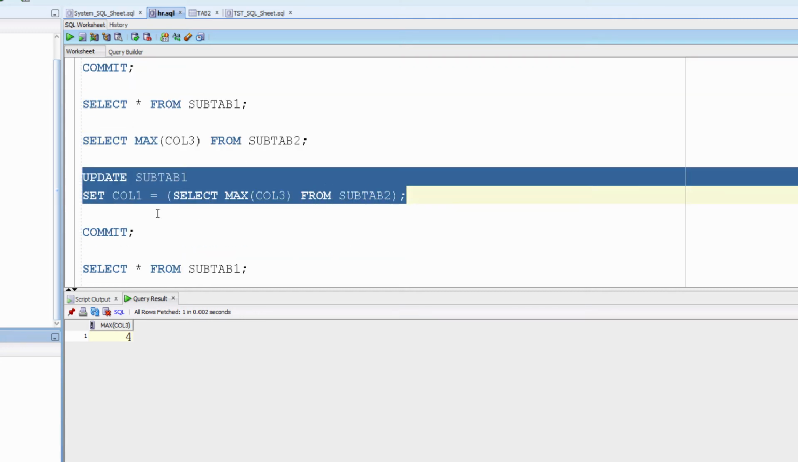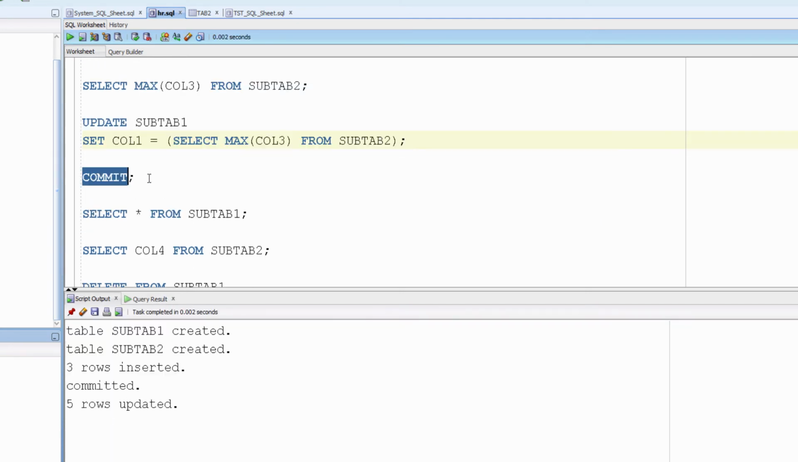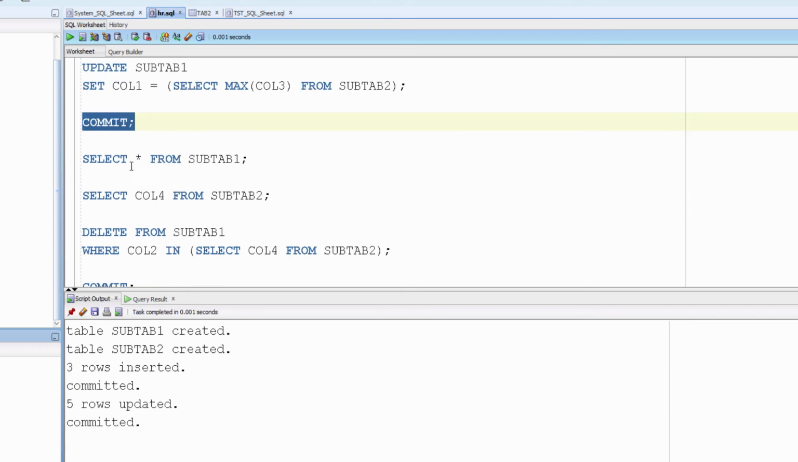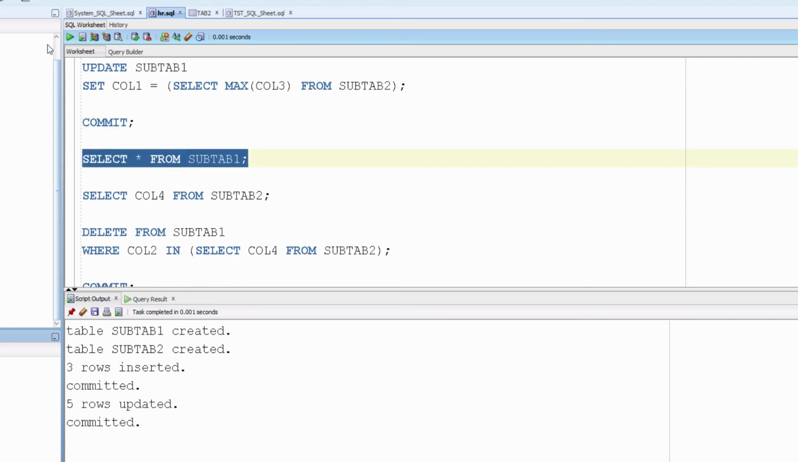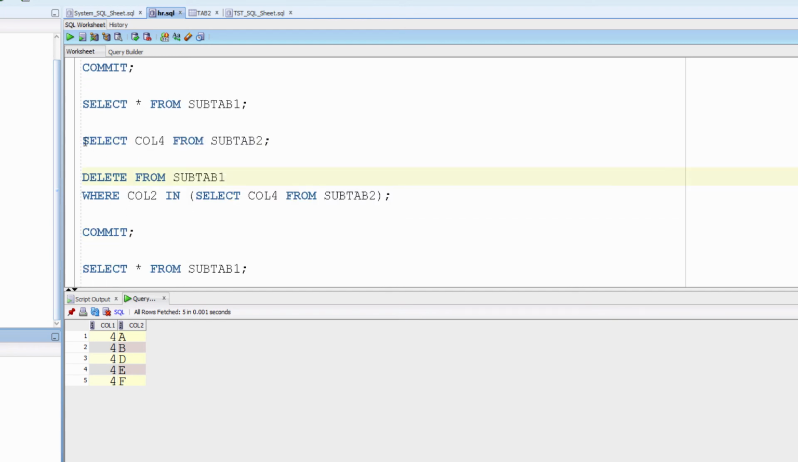Update subtab1 set col1 equals to (select max(col3) from subtab2). 5 rows updated. Commit. Verify. Everything is 4. Now select col4 from subtab2.